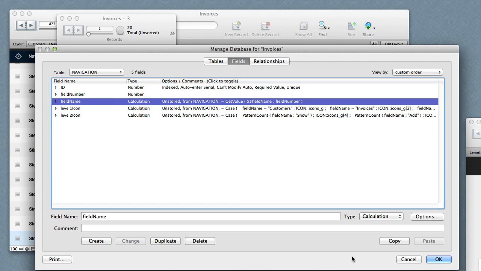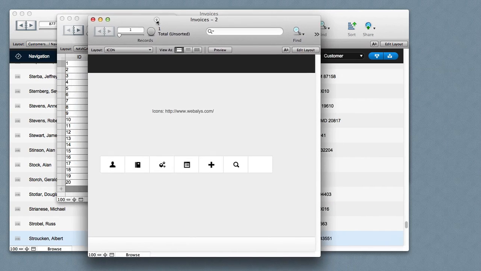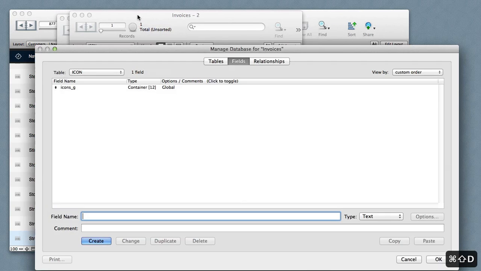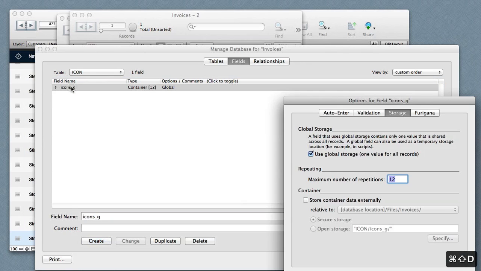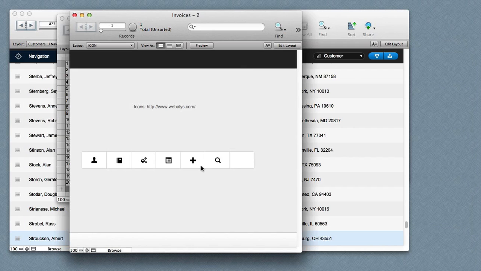Let me hold off on the icons for a minute and just show the icons. The icon table is pretty simple. It's one field. It's a global field of icons. It's a repeating field, and it's a container. It has containers, and this is what it holds right here.